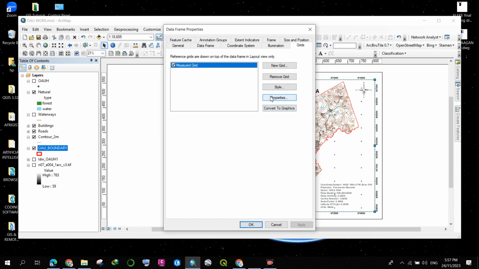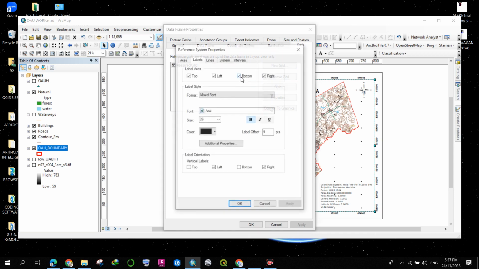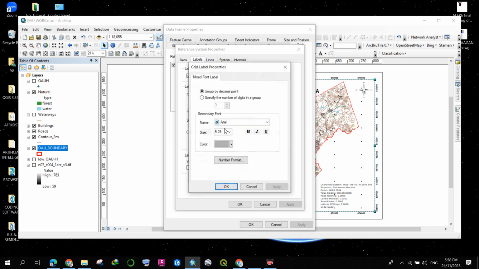Once you've done that, what else? I saw you are doing a video call now. I told you, go to your grid. Label, change your size to 26. I use 26. And then click on additional properties, number format.